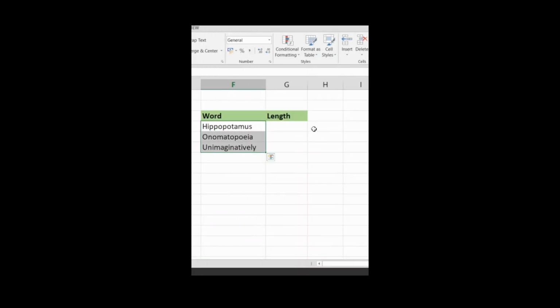Len function. This returns the length of a word. Try it. Len. Select text.